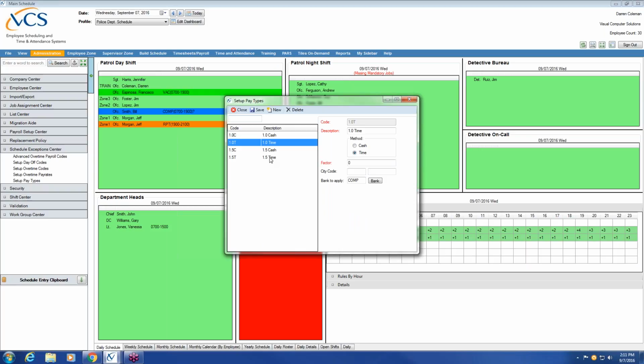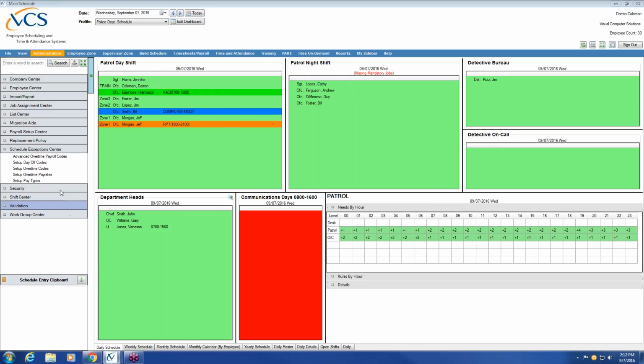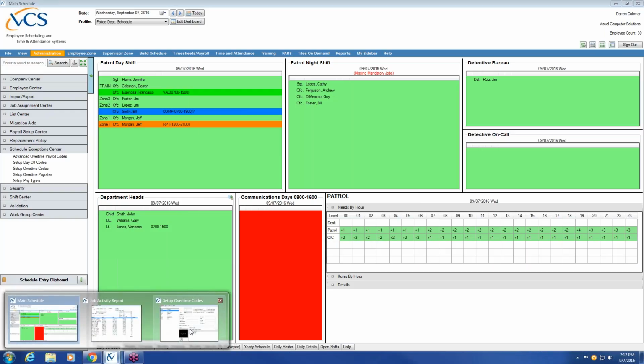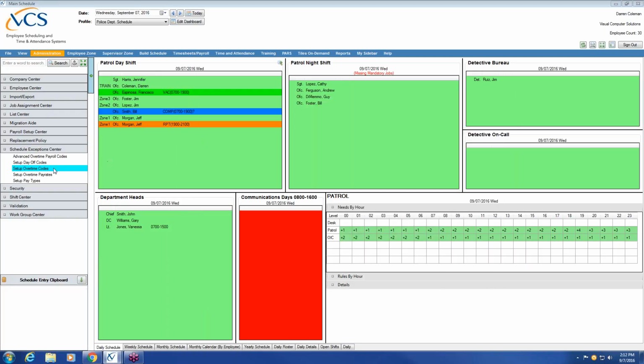Now I have a straight cash, straight comp, time and a half cash, and time and a half comp. Now, if your organization pays things in double time, then you'll want to make sure that those pay options are listed here as well. So let's close out of the screen. Let's go back to our day off codes. I was set up overtime codes.